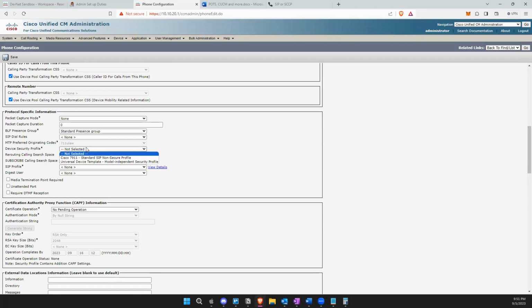So with the device security profile, it's just doing exactly what it says. It's giving the security to the device. And usually we just choose what's pre-built for this phone. As you can see, Cisco 7911, standard SIP, non-secure profile. We just click that. SIP profile right here.